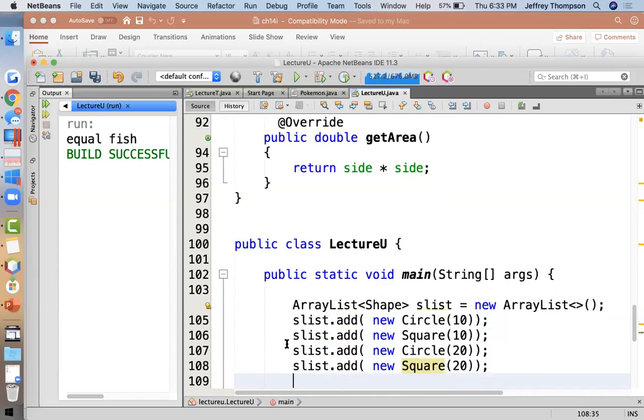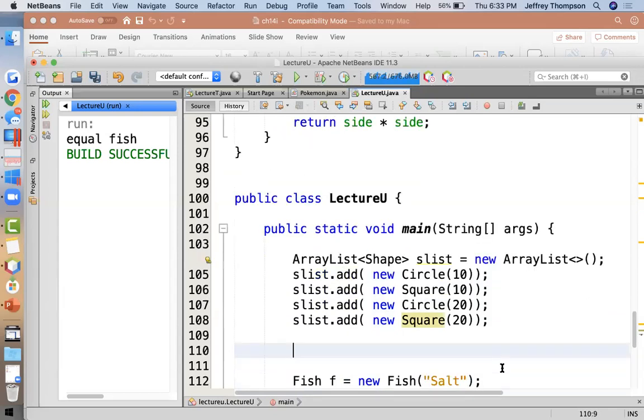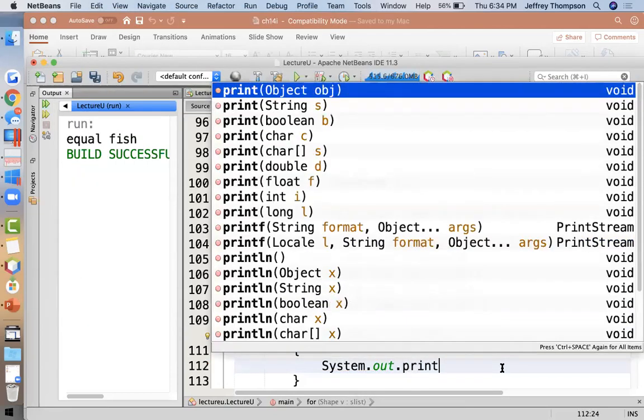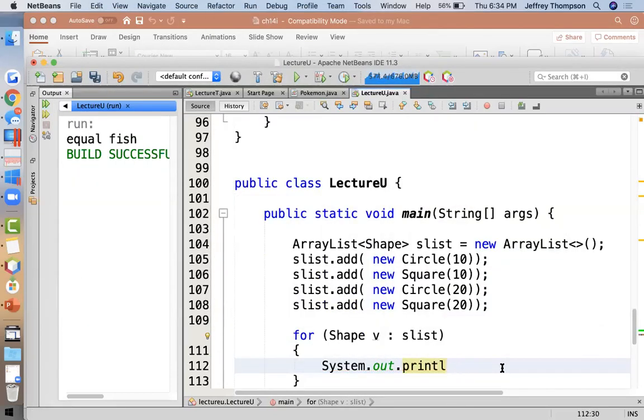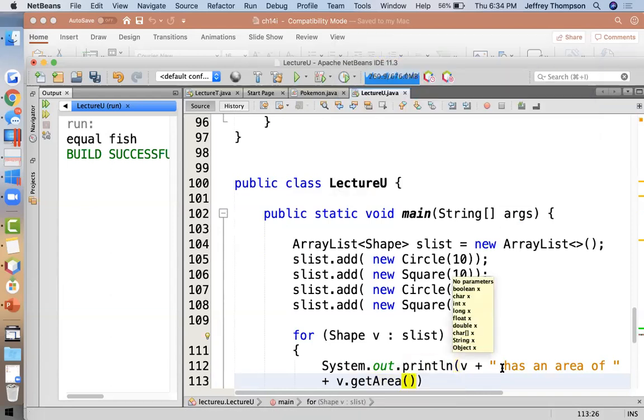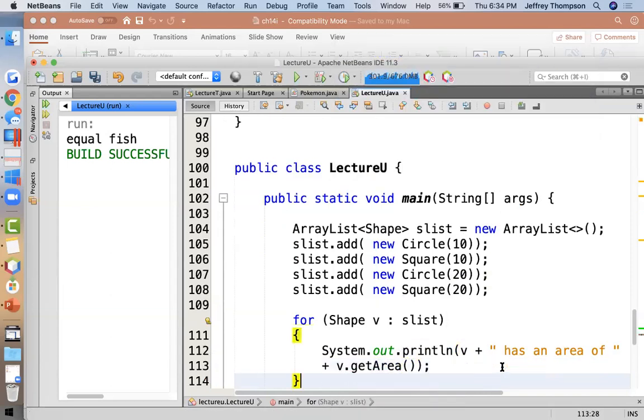And let's step through our array list now and print out some information about it. For Shape v in the shape list, let's print out the shape. System.out.println, plus " has an area of " plus v.getArea(); open parentheses, close parentheses, semicolon.